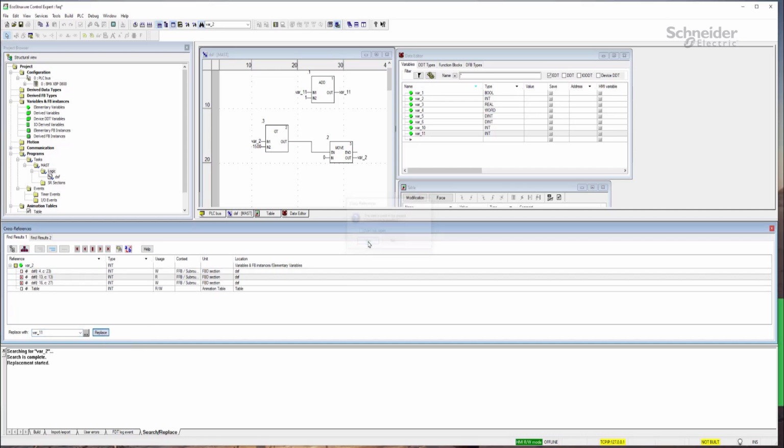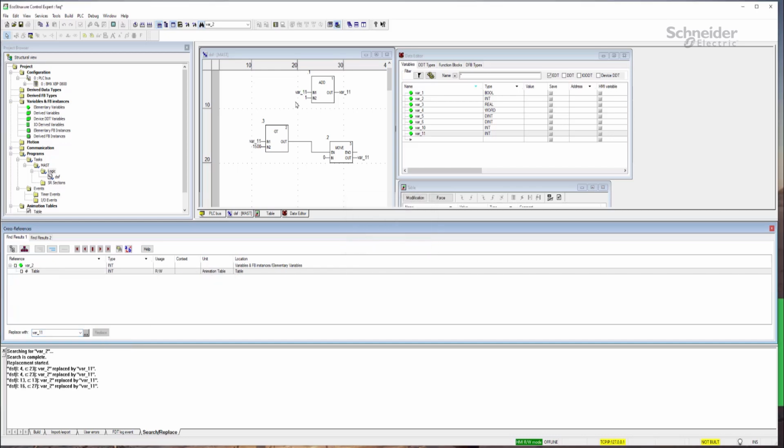Select yes, and notice how var_2 is replaced with var_11 4 times.